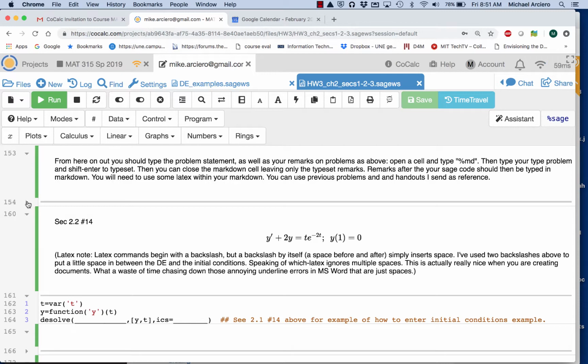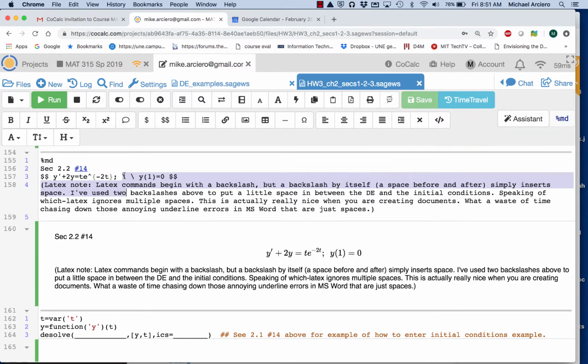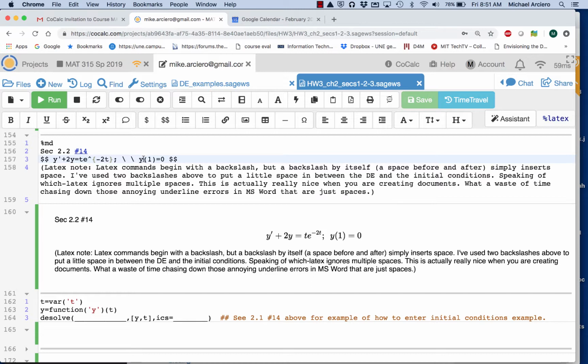Let's look at the markdown code here that produced this. So here again, double dollar signs make the typesetting nice. This isn't so bad for you to figure out for simple mathematical expressions. You use dollar signs. Double dollar signs will make it displayed on its own line like this. LaTeX commands begin with a backslash, but if you just have a backslash by itself, it just creates space. So that's all that these two backslashes are for: to create a little bit of space between the equation and the initial condition.